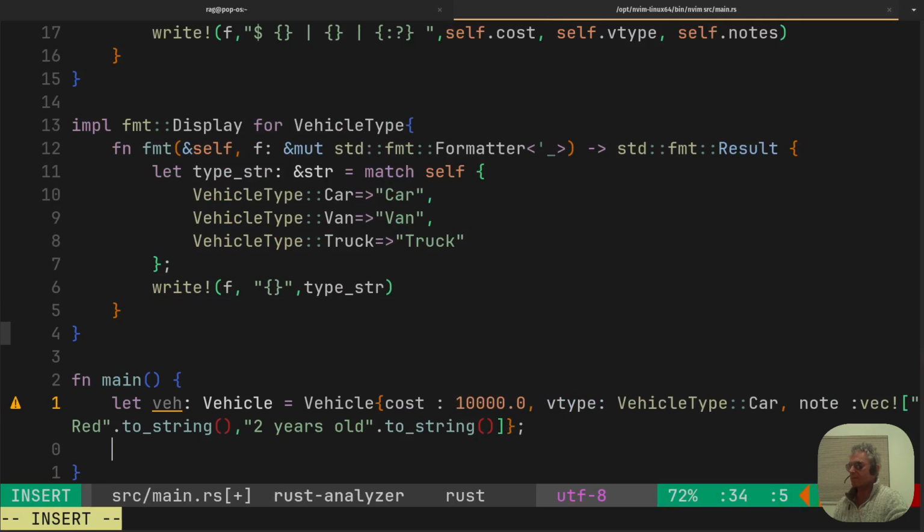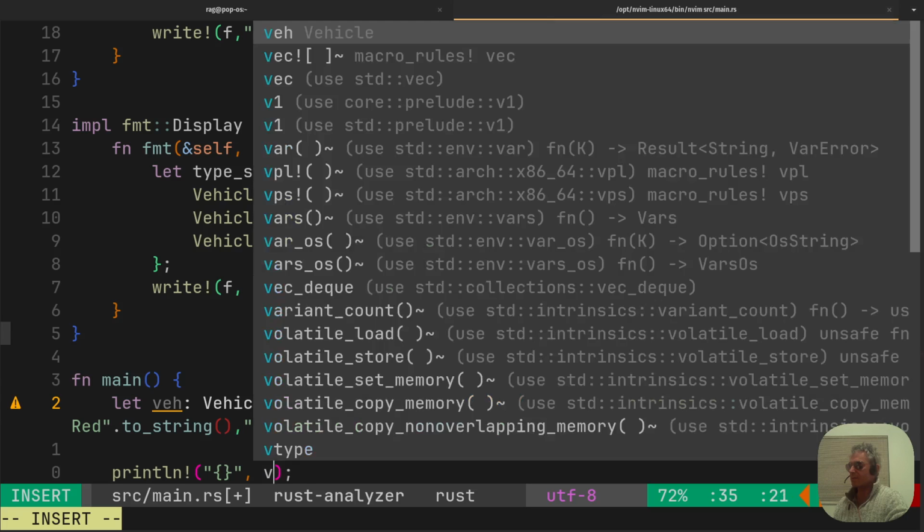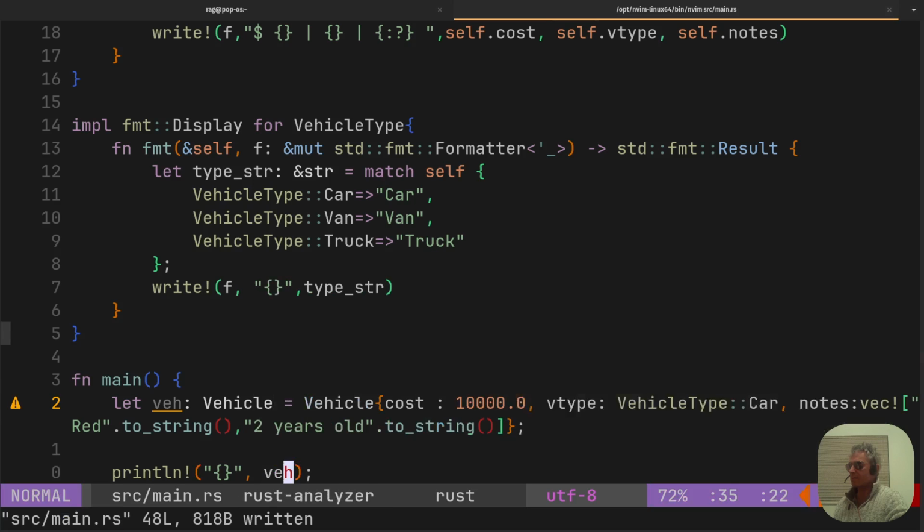okay. So when we come to print it, we can just print with curly braces. We don't need the colon and the question mark.